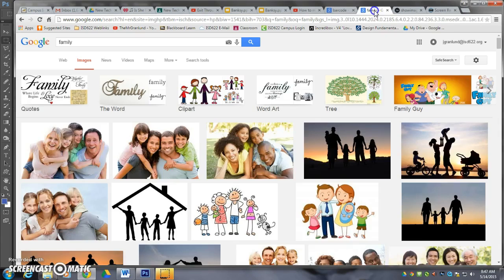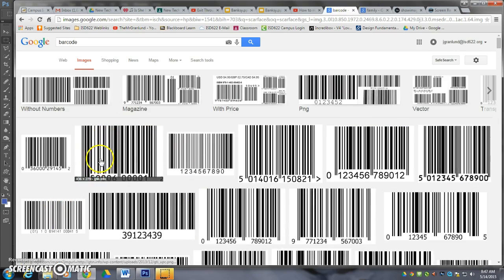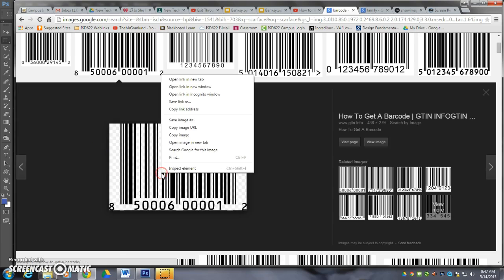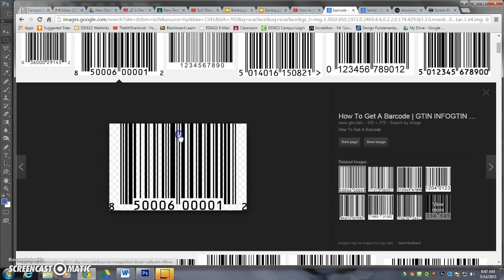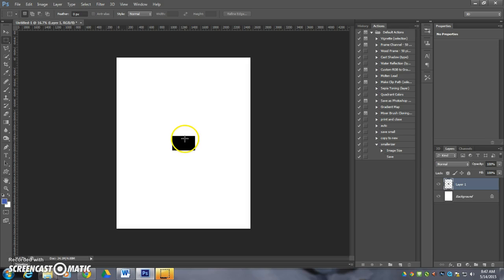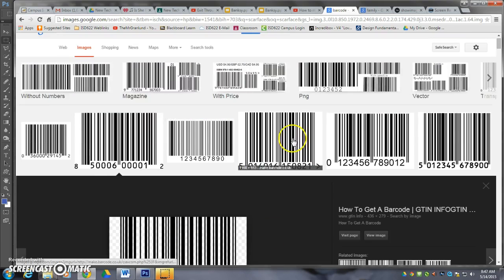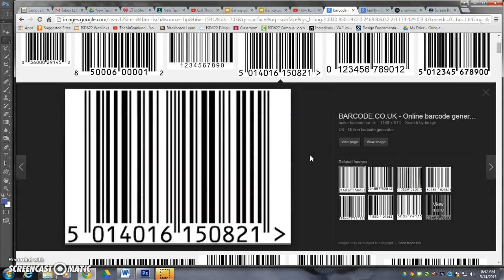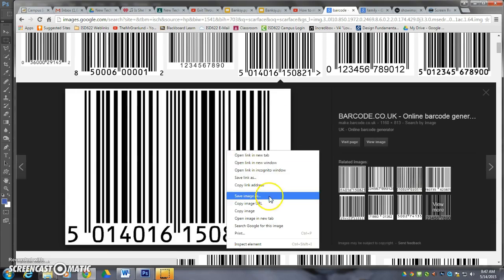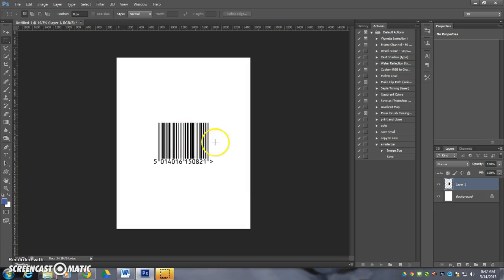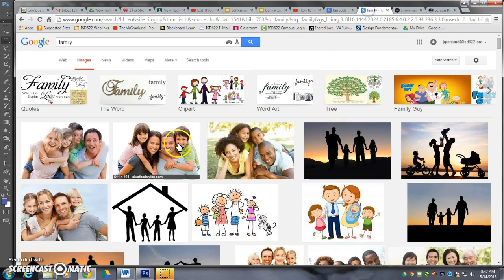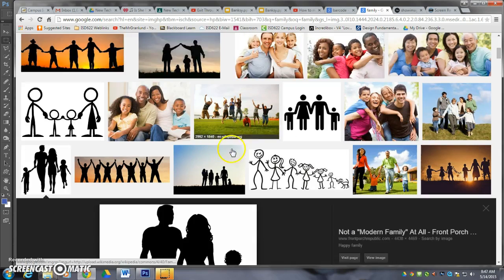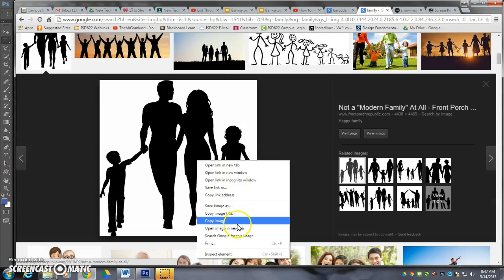First, I'm going to find some pictures that I can use. Now, Banksy often combines images of consumerism and family and political themes as well. And so I'm going to try and stay in that vein, and I'm going to use a barcode for mine. Now, there's a whole range of things that you could do. This is just one idea. I'm also going to find a picture of a family, and I'm going to use this one.